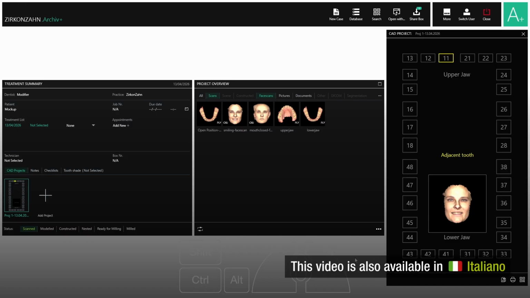Hello, welcome back. In today's video, I'll guide you through the Modifier Mockup module step by step.